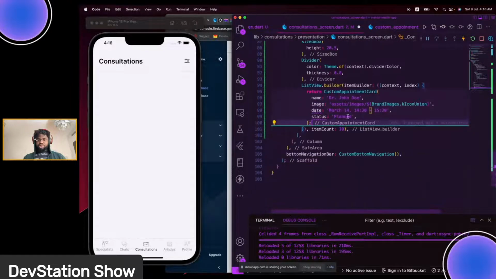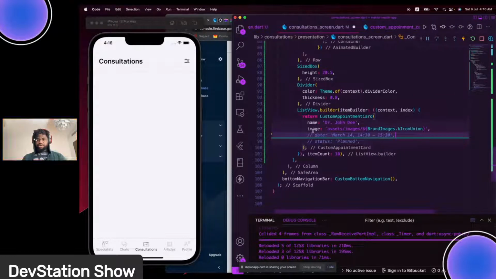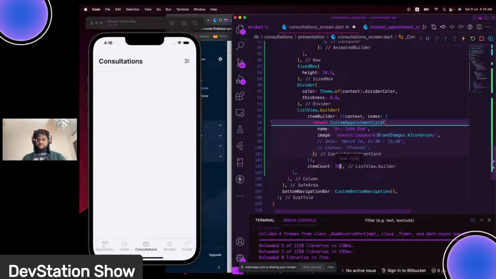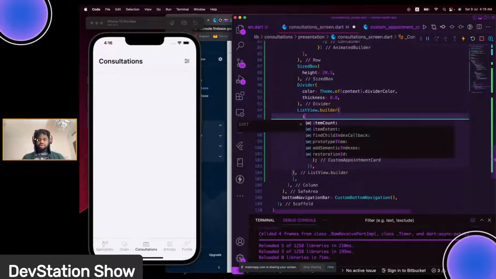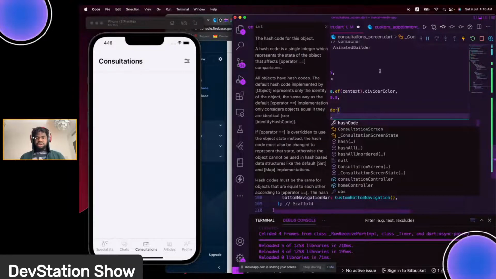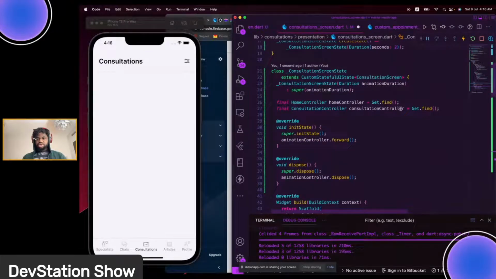Import that, but right now we don't have all this data, so we're going to do that there. And for the image, since the image is going to be coming from the URL that we're going to pass in, move this count out from this place, move it up here, so that should be item count, and we'll be getting that from the consultation controller. We don't need the home controller anymore, so you can just remove that.